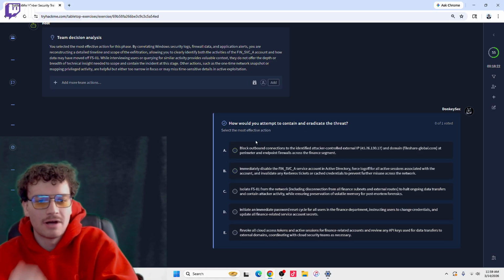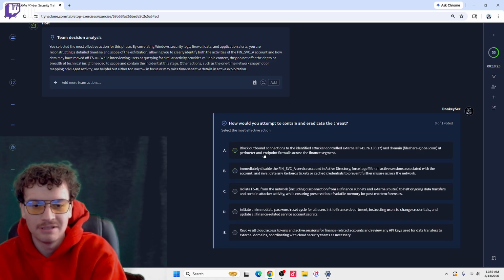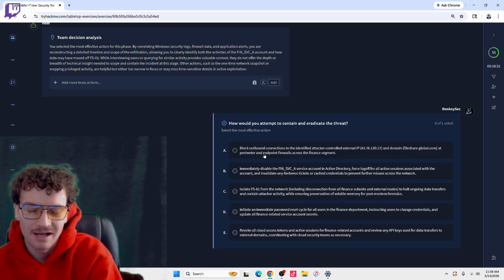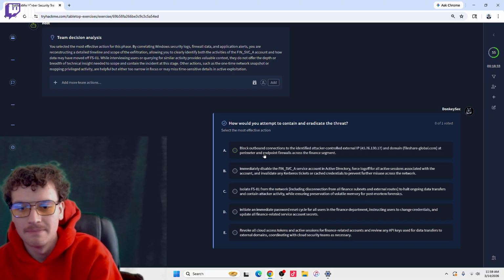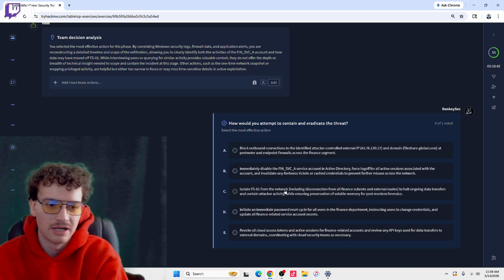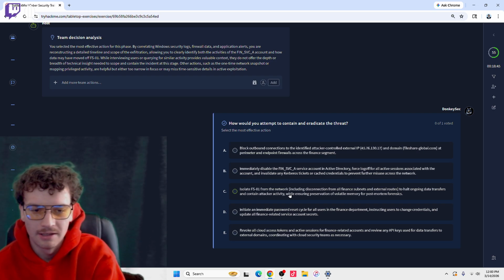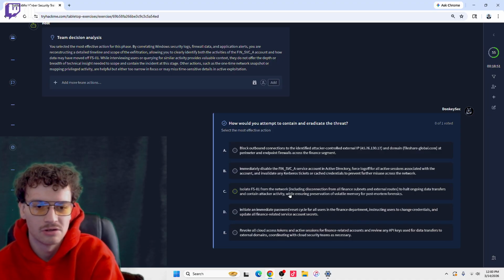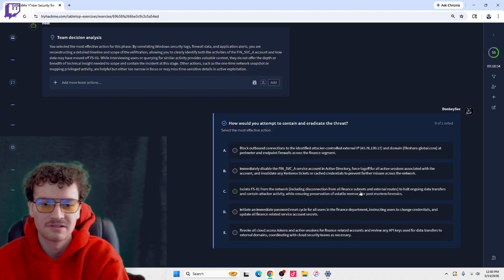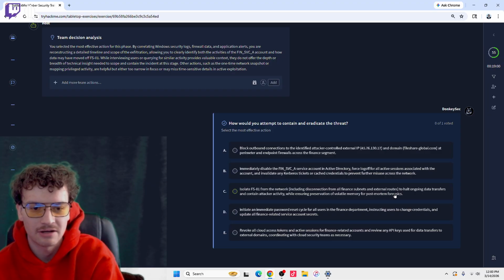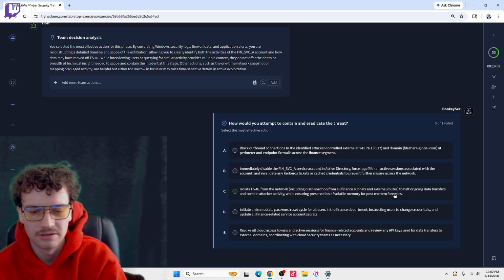But A talks about blocking the outbound connections to the IP, which threat actors can easily spoof, which really is not sufficient. If you block the domain though, that's pretty sufficient as well, since that's the domain that they're exfiltrating their data from. But you could also make a point with C here, right? Because if you isolate the network, that IP and that domain don't really matter because you're isolating the network of that device. However, you're also isolating the network of all finance subnets and external routes to halt ongoing data transfers and contain attacker activity, which just depends on the organization.